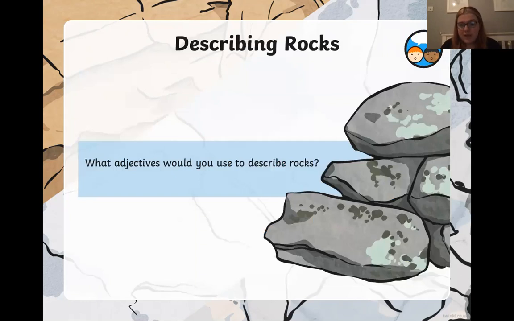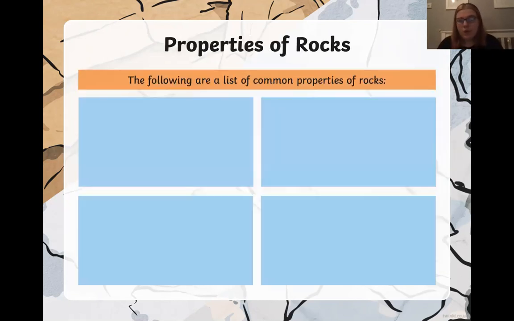You can pause the video again, talk to someone around you, or just have a think. What adjectives would you use to describe rocks? What describing words come to mind when you think about rocks? So you can pause it here and have another think. Okay, so lots of people have things like hard, words like that.